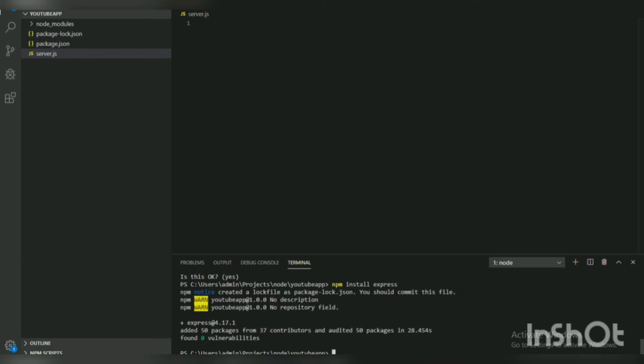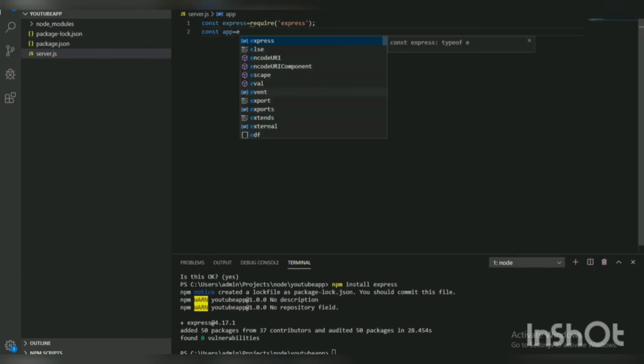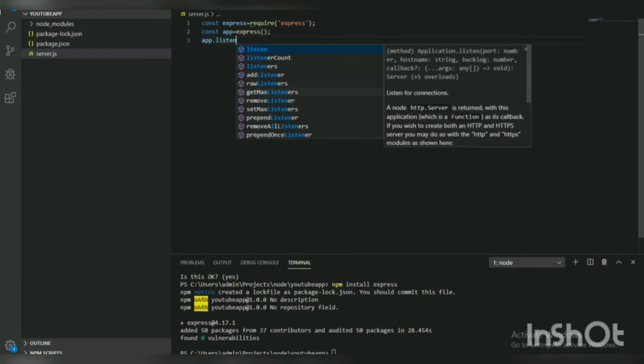Now we can use Express as a framework in the Node.js application. What we have to do for it is import Express using require('express'). Then we will initialize a variable called app using the Express function. We will use it later for making complex applications. This is very useful. Now we will use the app variable to listen to a particular port.